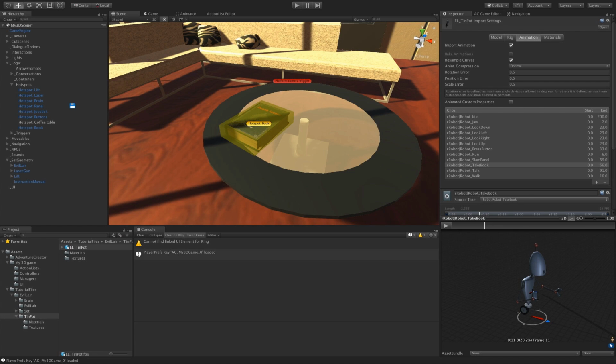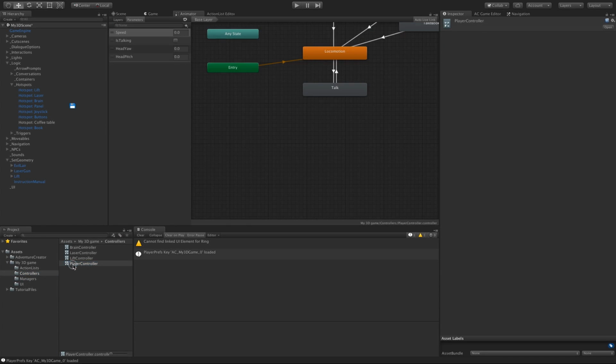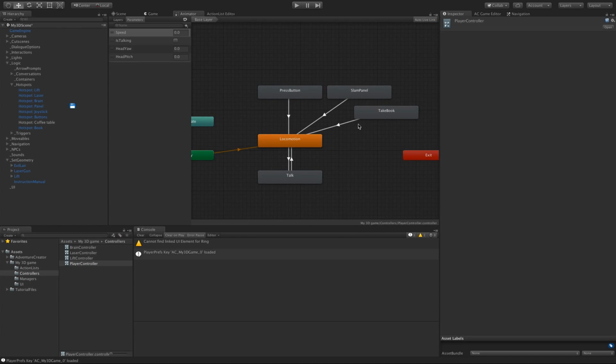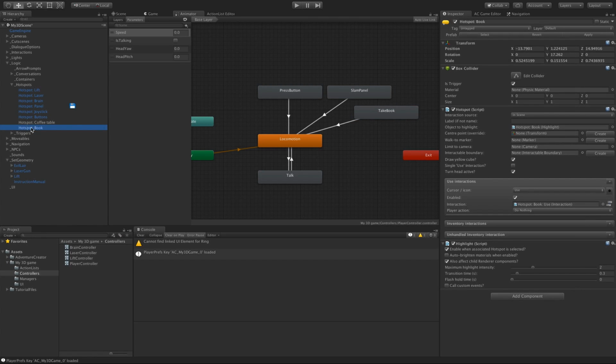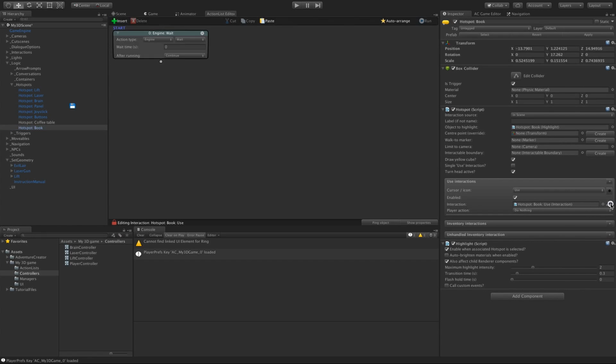We can play this take book animation again if we go back to his controller, player controller. You'll see that we can play it just by calling the take book clip by name. So, returning to the book hotspot's interaction, we're not going to animate the player in our first action, for reasons we'll see in a moment.